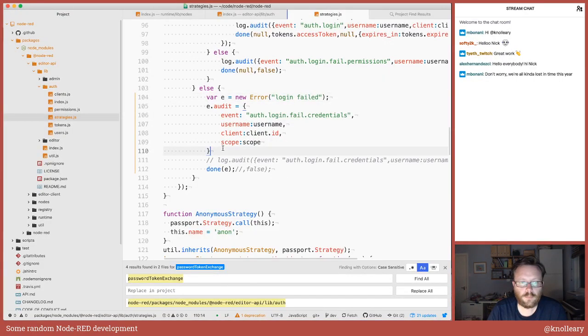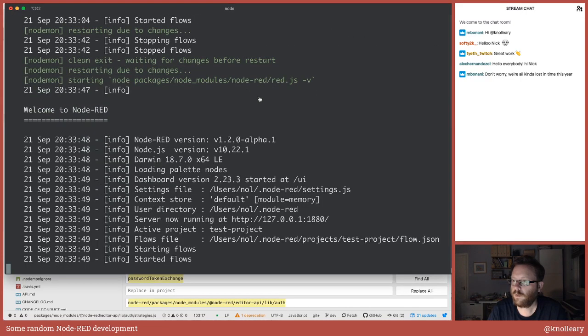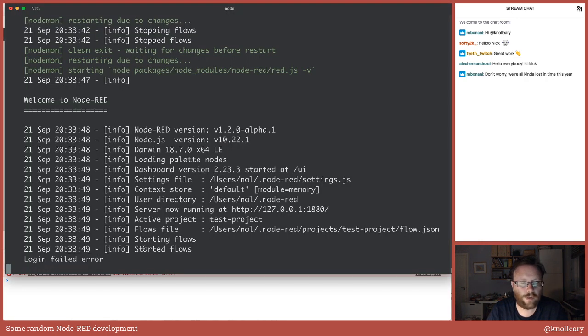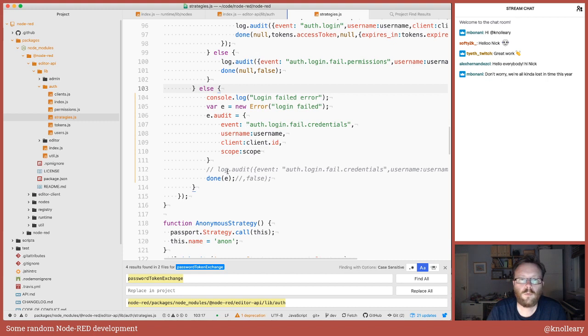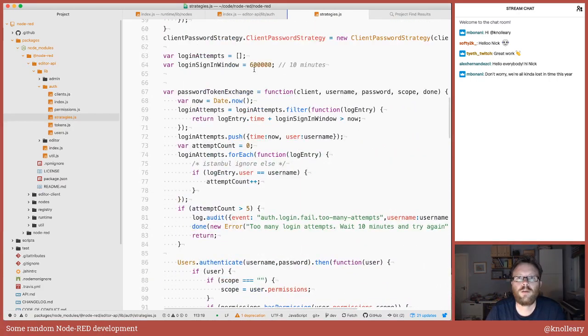Okay. Now I was kind of hoping that this error would pop up somewhere. In fact, if we just did a console log, just to be absolutely certain we are hitting the right spot. So give it a duff password. Yeah, login failed error. Okay, so we're hitting it. The question is, where is this ending up?